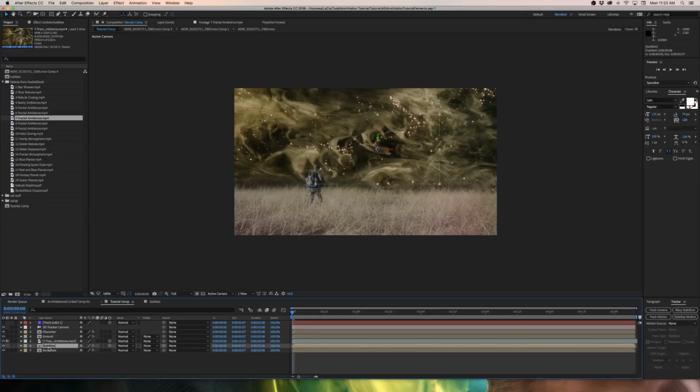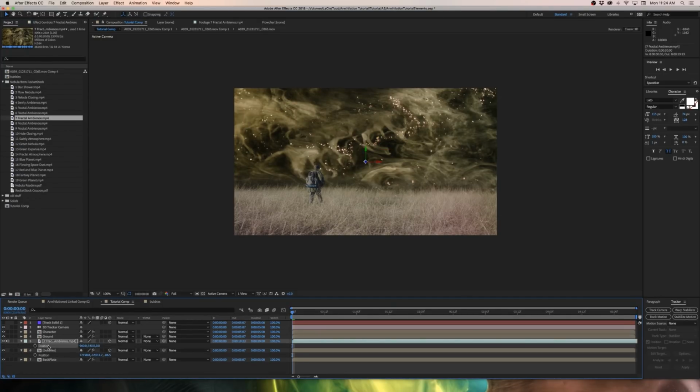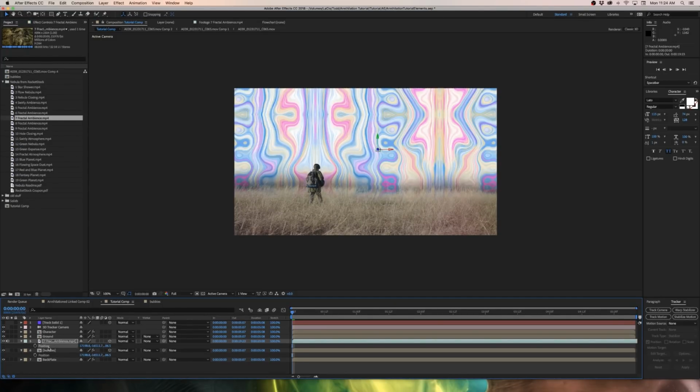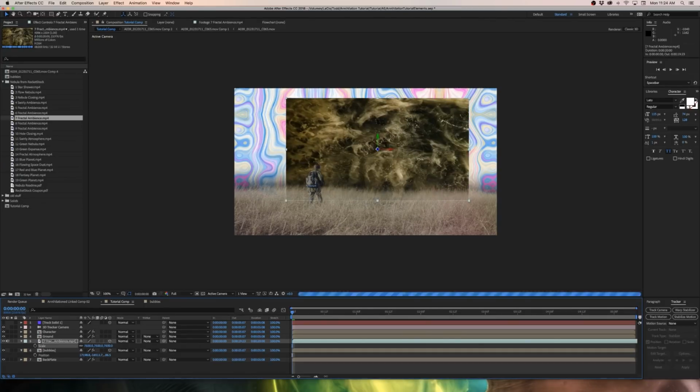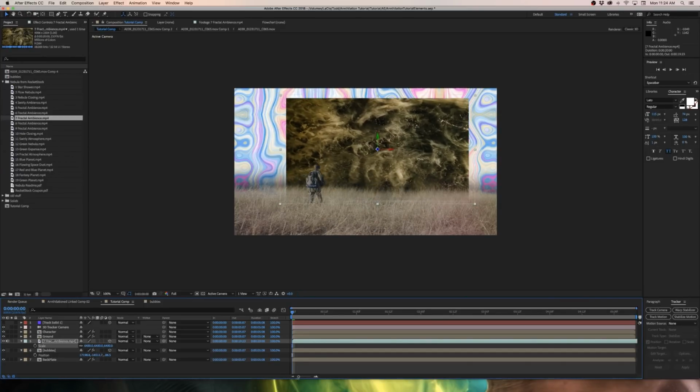And we're going to steal the position data from the bubbles layer. So go to bubbles, position, Command C to copy it. And we're gonna paste it to the fractal ambience position. And again, it got really small. So we're gonna hit the S key, scale it up. And let's go something right around there.